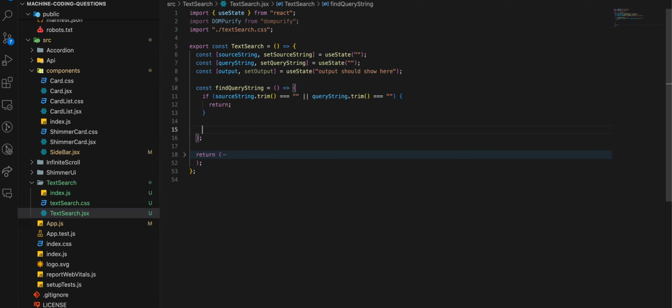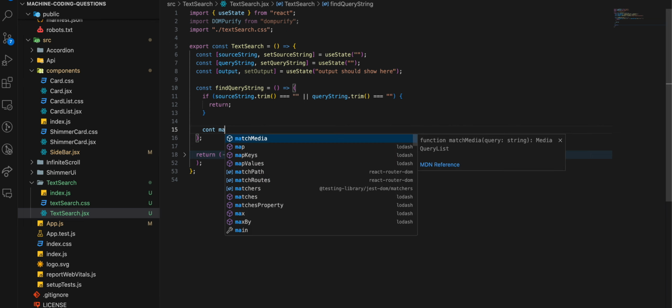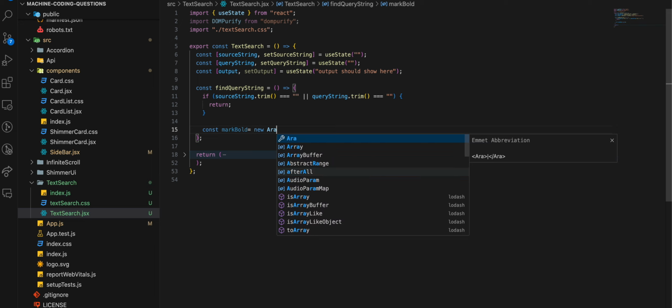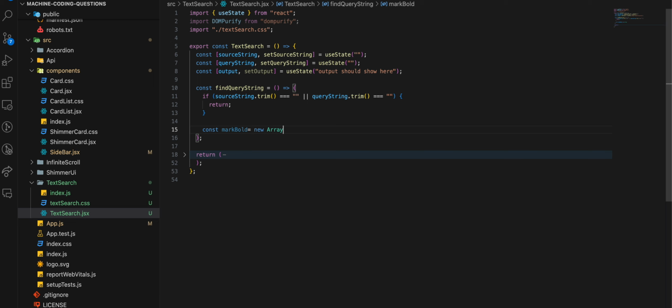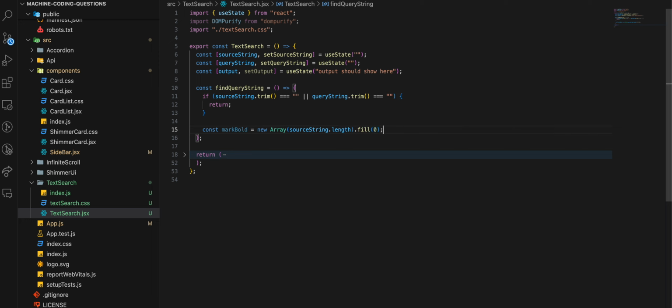Now if we have the source string and the query string, we want to create another array. This array would be mark bold. This array will contain the information of where we want the highlighted characters, right? The length of this array would be equal to our source string length, so I'll quickly do that: source string dot length, and it will contain all falsy values by default.